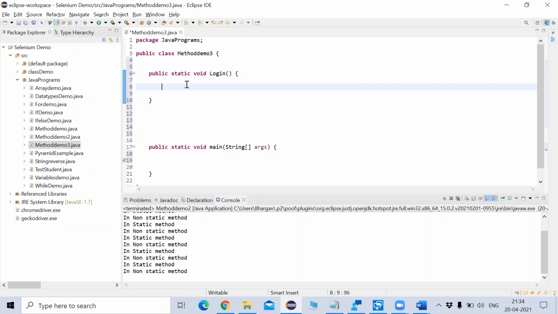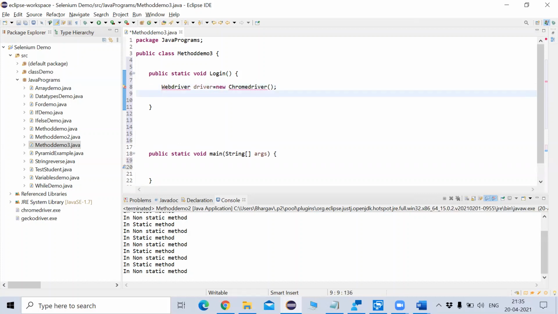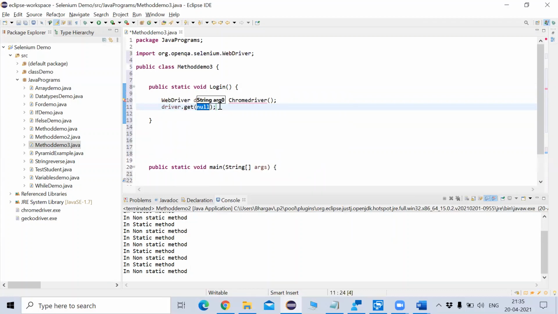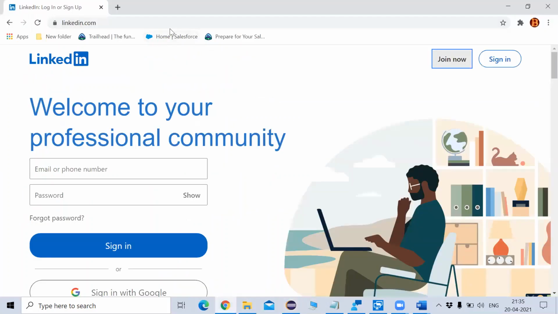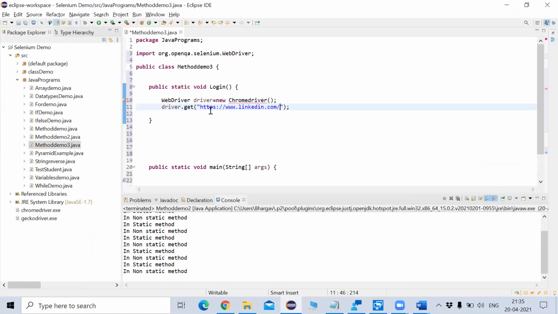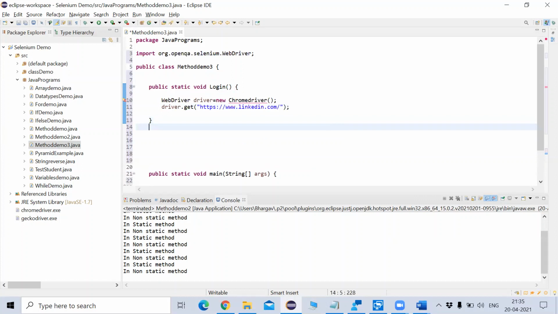And in the login, what do I have to do? I have to call the web driver, that is WebDriver driver equals new ChromeDriver. What is the next step? You have to open the URL, that is driver.get. The URL is linkedin.com. Now this is my first method.